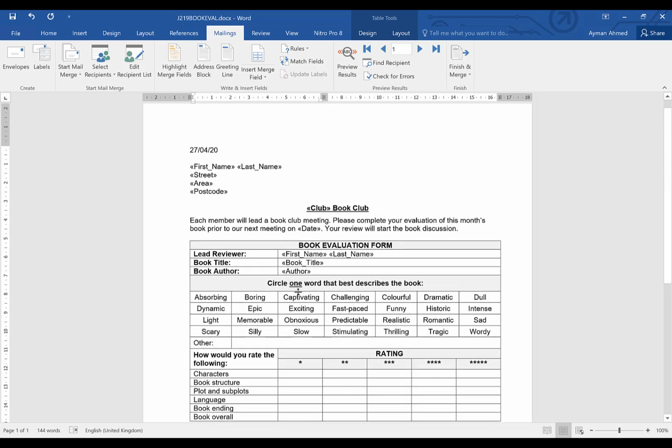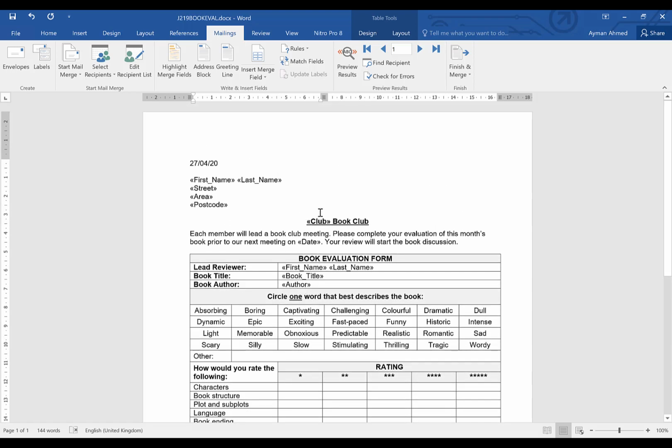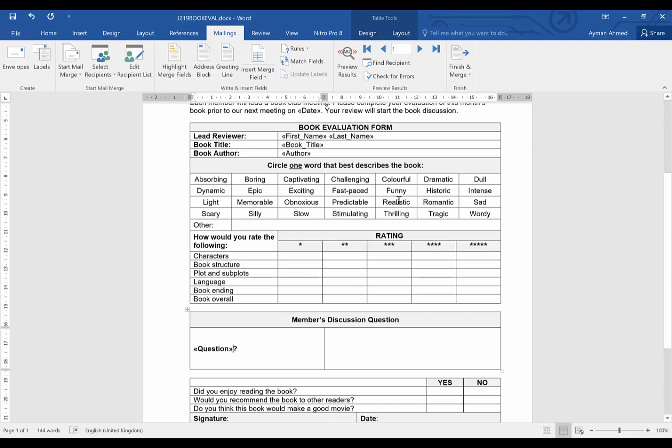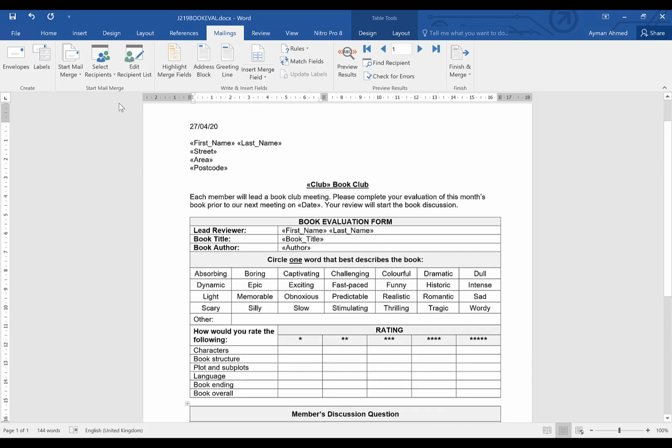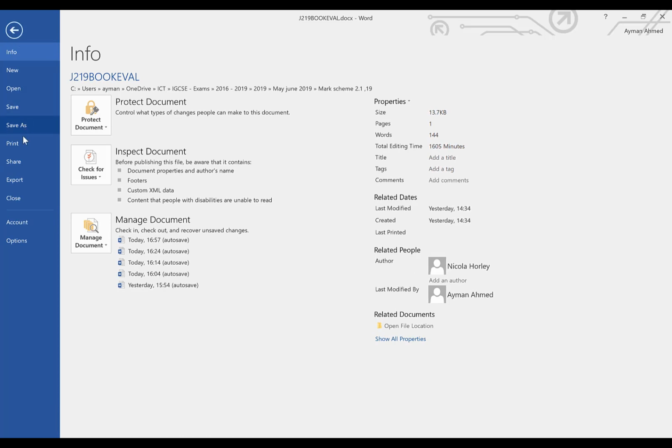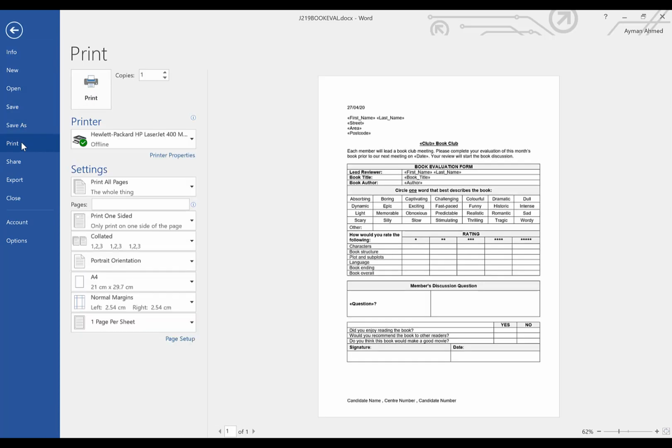Make sure all the chevrons are replaced correctly, 100%. After that, make sure you do not miss any spacing, punctuation, alignment or enhancement from the original master document, and save and print the document. How do you print the document from here? After you save it, go to File and then Print, and press Print here. After you press it, you can receive the document from your printer.